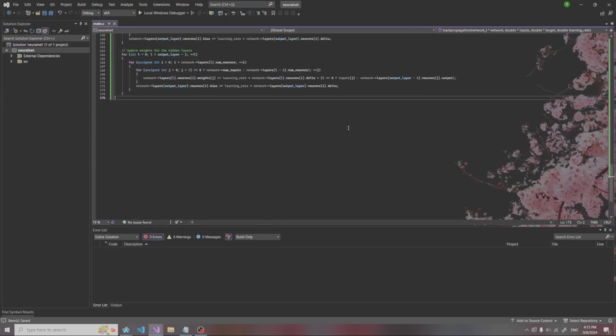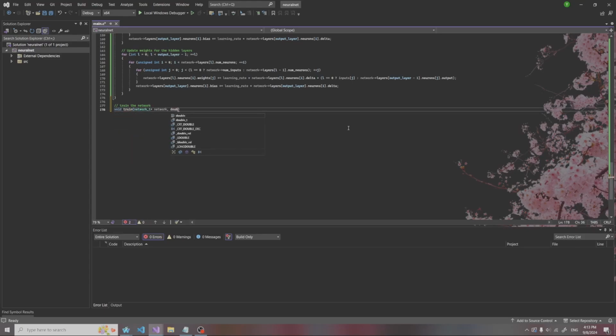Okay, so now we're going to write a function to train the network. And this one is pretty simple. It's going to take a network pointer. It's going to take a 2D array of inputs, a 2D array of targets, data size, the amount of epochs, and then the learning rate.